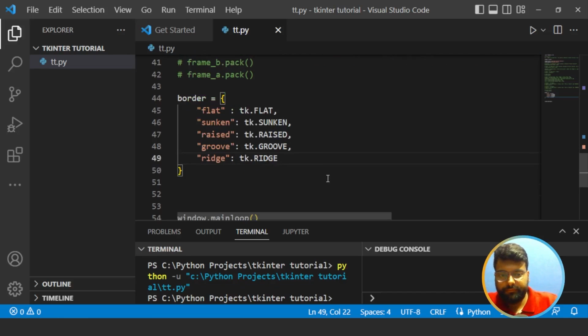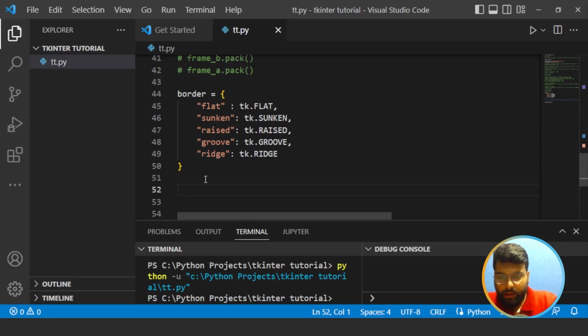Okay, so now we will run a loop for relief_name, relief in, where we have set the border, and that is, we will iterate these items one by one.